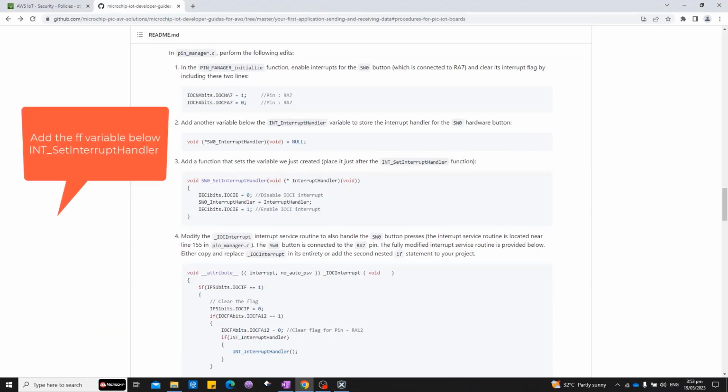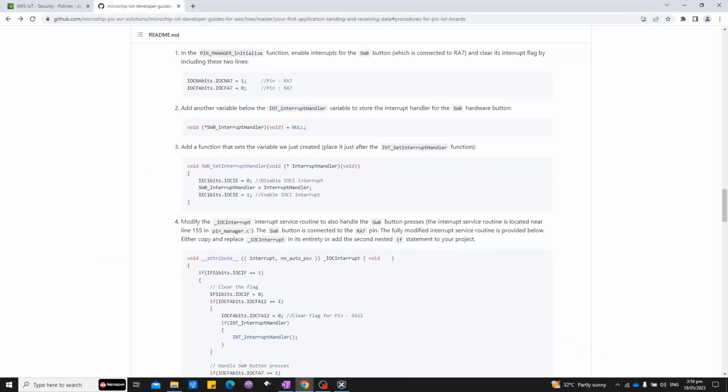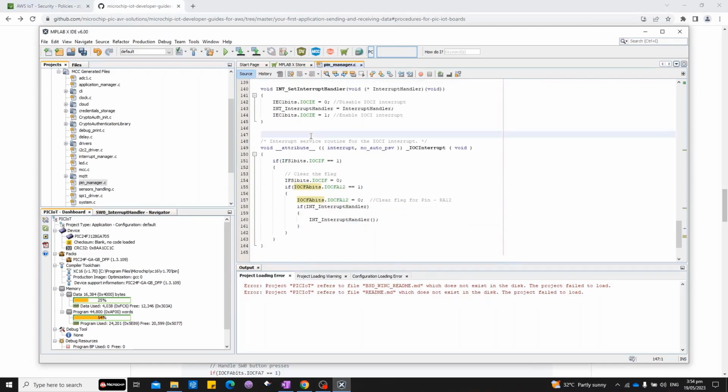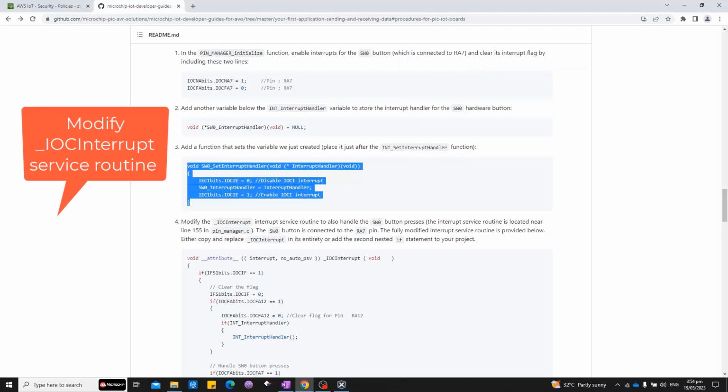Next, add the following variable below the INT_InterruptHandler. This is used to store the interrupt handler for switch 0. Then, add the function below which sets the variable that we just created. Place it below the INT_SetInterruptHandler function. Next, we are going to modify the IOC interrupt service routine to also handle switch 0 button presses.